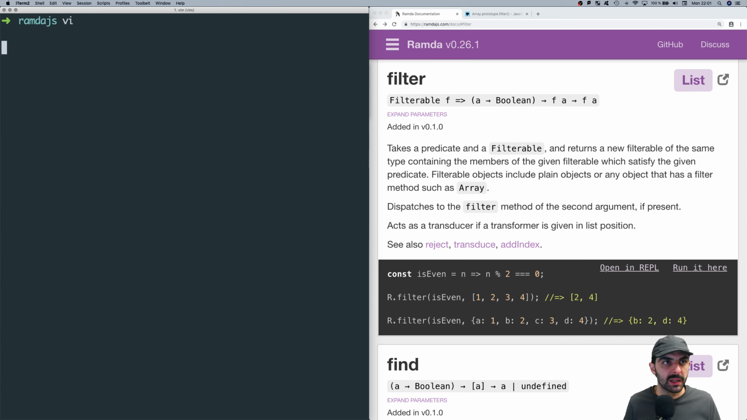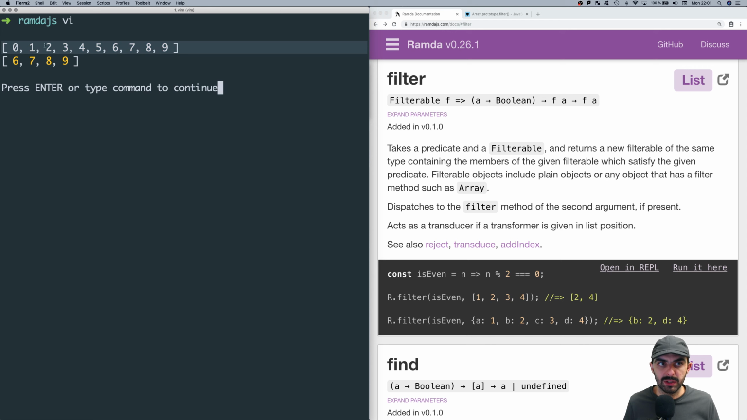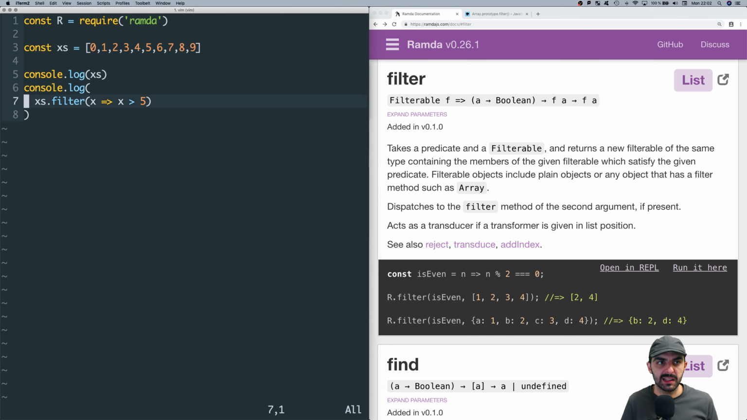Okay, let's run. You can see that we first have the original list, which is 0, 1, 2, 3, 4, 5, 6, 7, 8, 9. And then we have the filtered list, which is 6, 7, 8, 9 only. And it's not mutating the old list, we're getting back a new list. And again, we get this list because every item in it satisfies the predicate that x needs to be greater than 5.